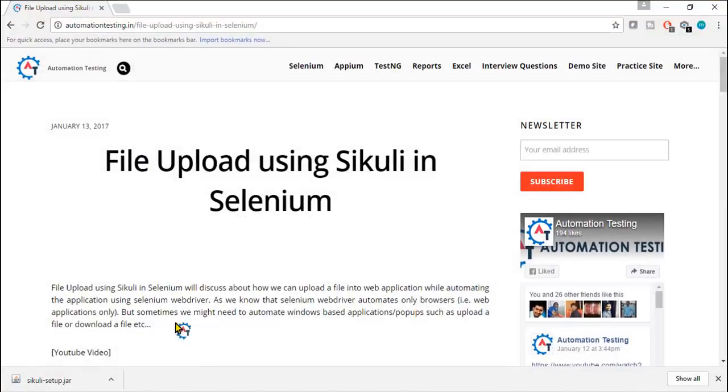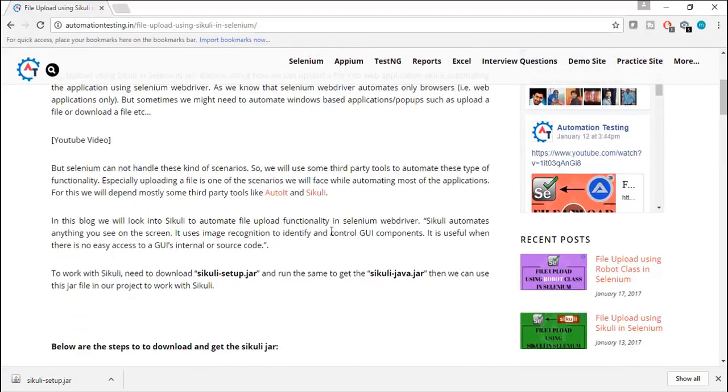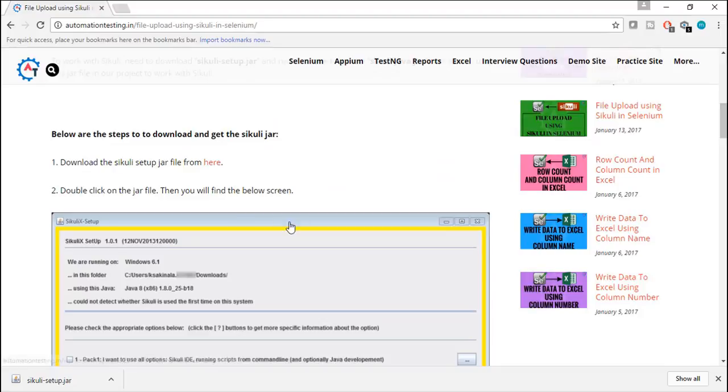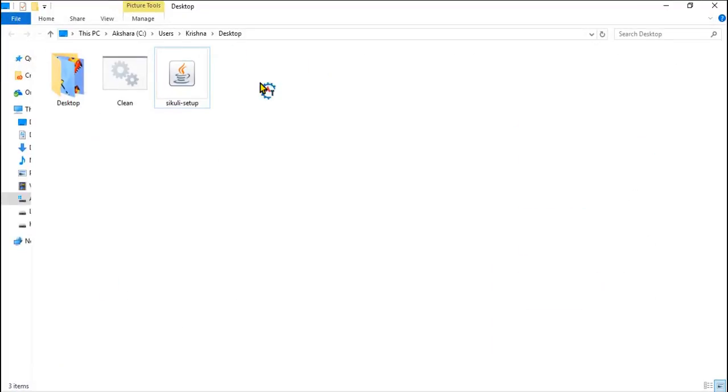I have already written a blog for this on my blog site automation-testing.in. You can see file upload using Sikuli in Selenium. You can refer to this also for step by step. Here you can see, download the Sikuli setup file from here. If you click on here, it will download the Sikuli setup.jar file, and you can see it on my desktop. Once you have this with you, you just double click on this one.